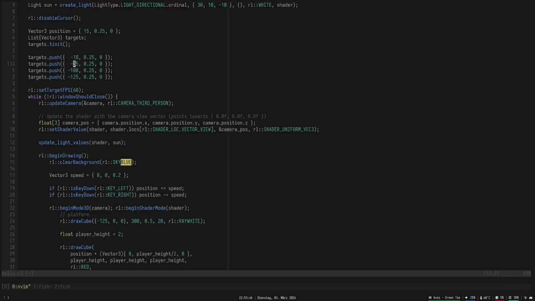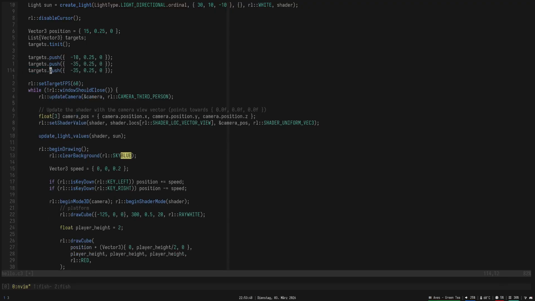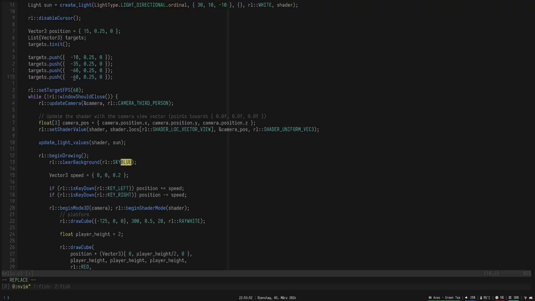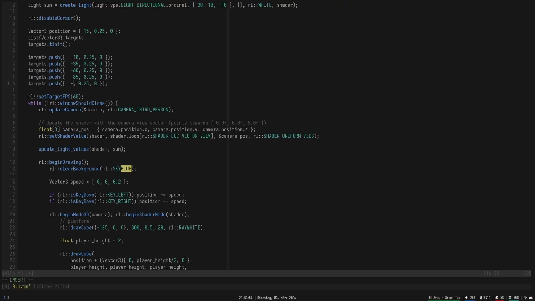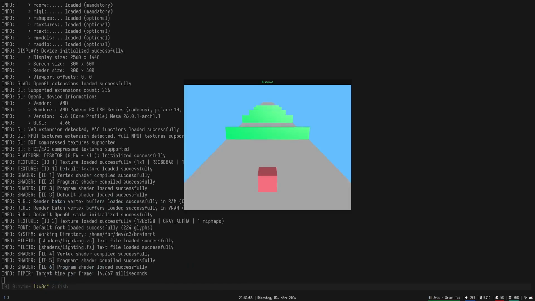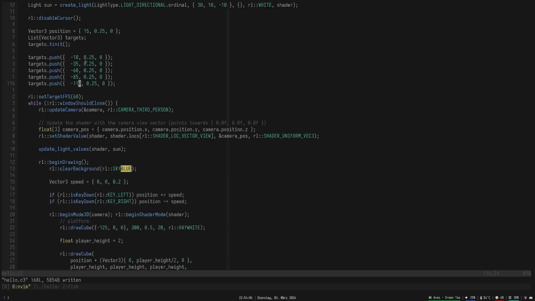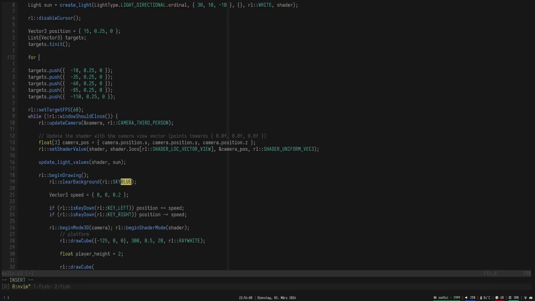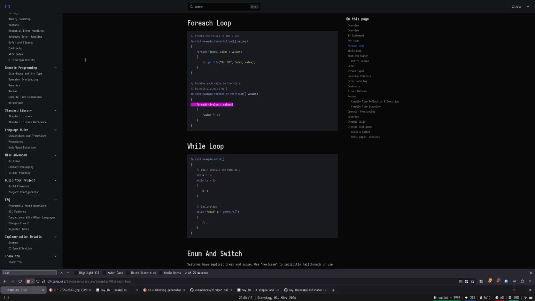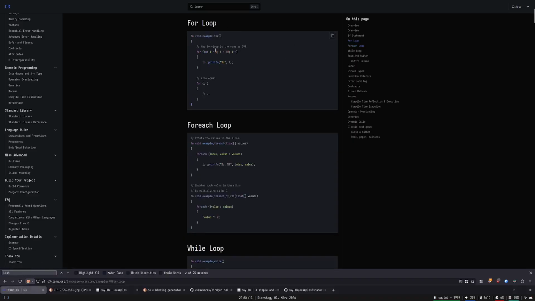And really, we'd say 10, 35, 60, 85, 110. Yeah, that's a little bit better. 25 is still not really that great of spacing. So let's do, what does a for loop look like? Okay, standard C style. Great.